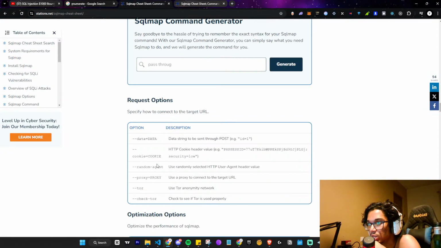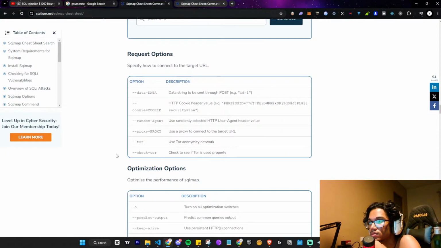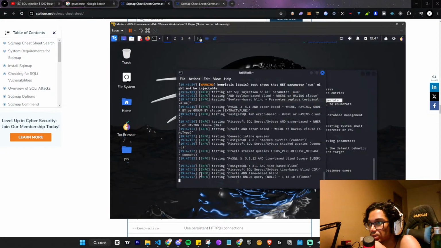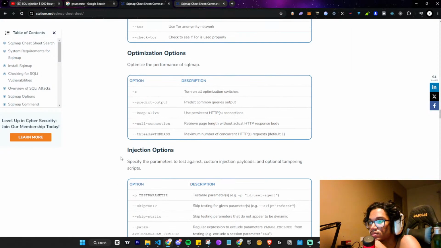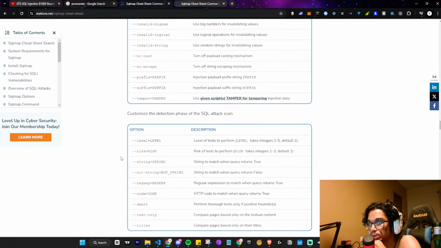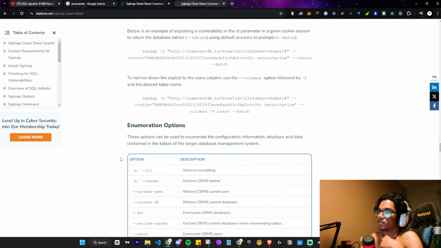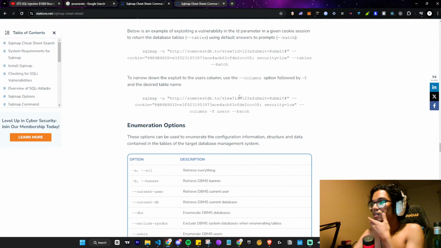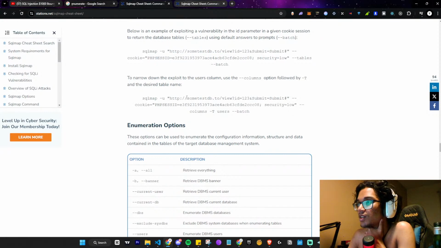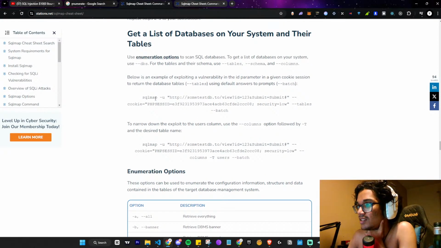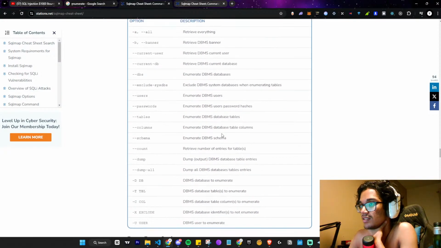PHP header. It's like a cookie. Cool. This is pretty interesting, to be honest. Oh, yo, you can give it like a... Right. So you give it the... Okay, you give it the URL, you give it the cookie, you give it the security. Okay. So there's a lot of things you can do, huh?